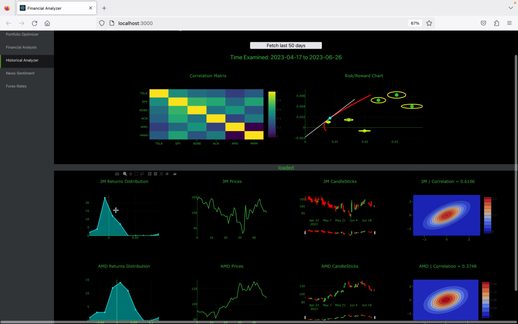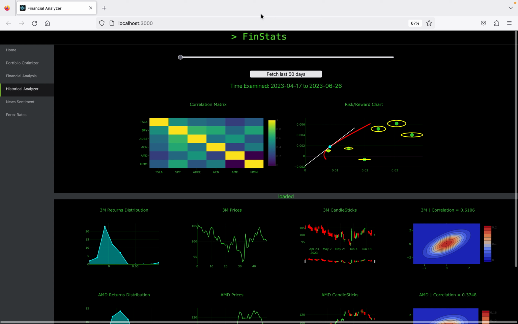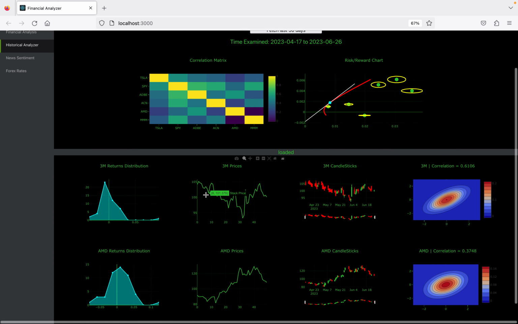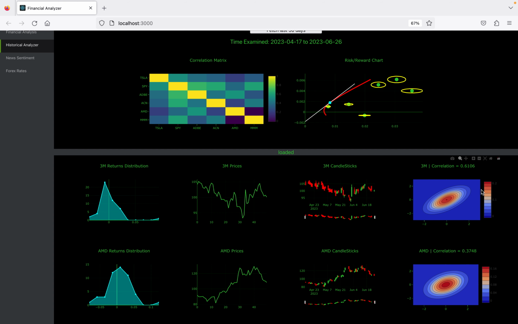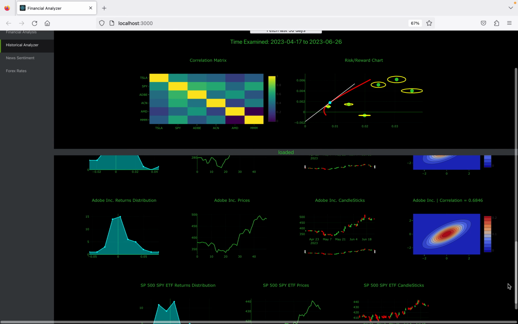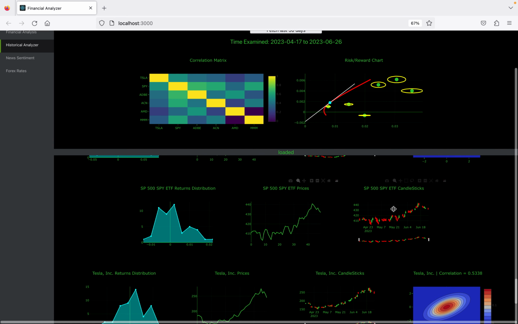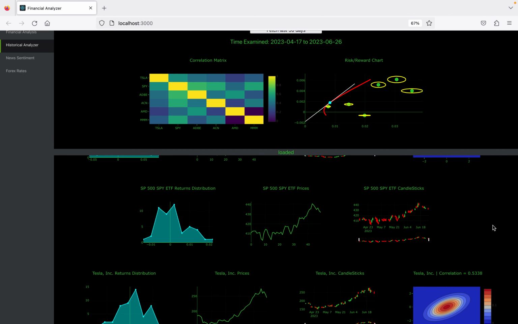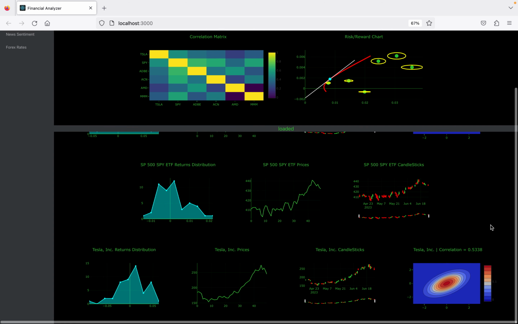So we have our distribution of returns for the past 50 days, the price for the past 50 days, the candlesticks for the past 50 days, and the correlation plot, which uses a Gaussian copula and inputs the correlation to make the graph look pinched like that or wide like this if it's correlated or not correlated. And we can take a look. S&P 500 doesn't have it because if you physically input its correlation, it's going to result in a zero in the denominator, so that would not work out. But yeah, Tesla has it.